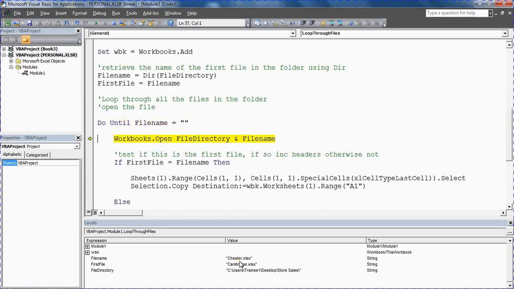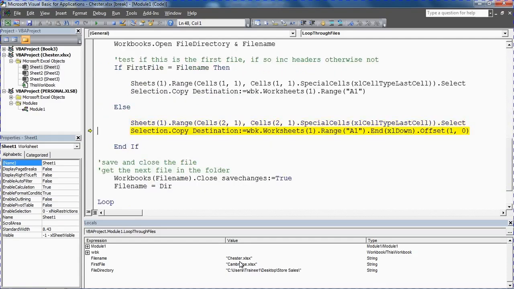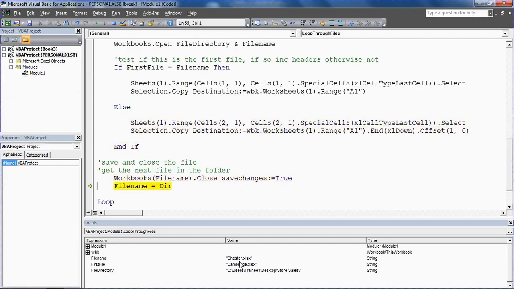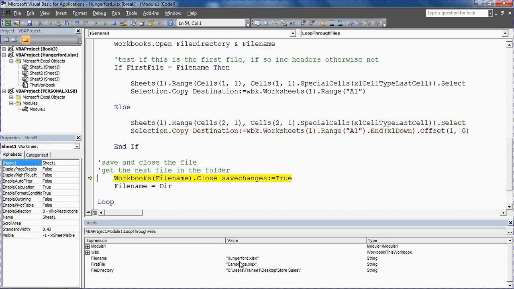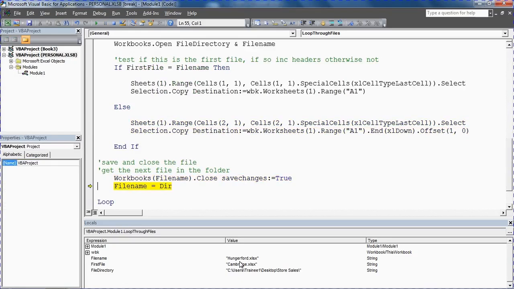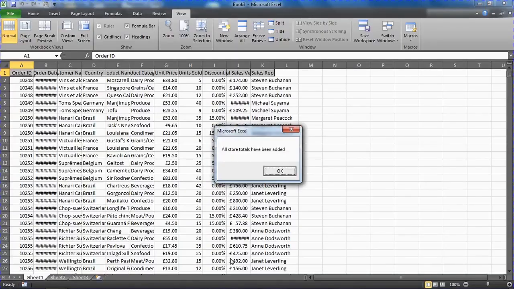Loops back round. Goes inside. Opens it up. Chester is open. Are you the same? No. So it jumps to the next bit. Awesome. Saves and closes. Next file name. It's Hungerford. Next up. In we go. Through we go. Grab the next file name once it's closed. Next file name is an empty string. I only have 3 files in this folder. Empty string. We're going to be exiting this time. Do until file name is empty. Out we come. Message box.